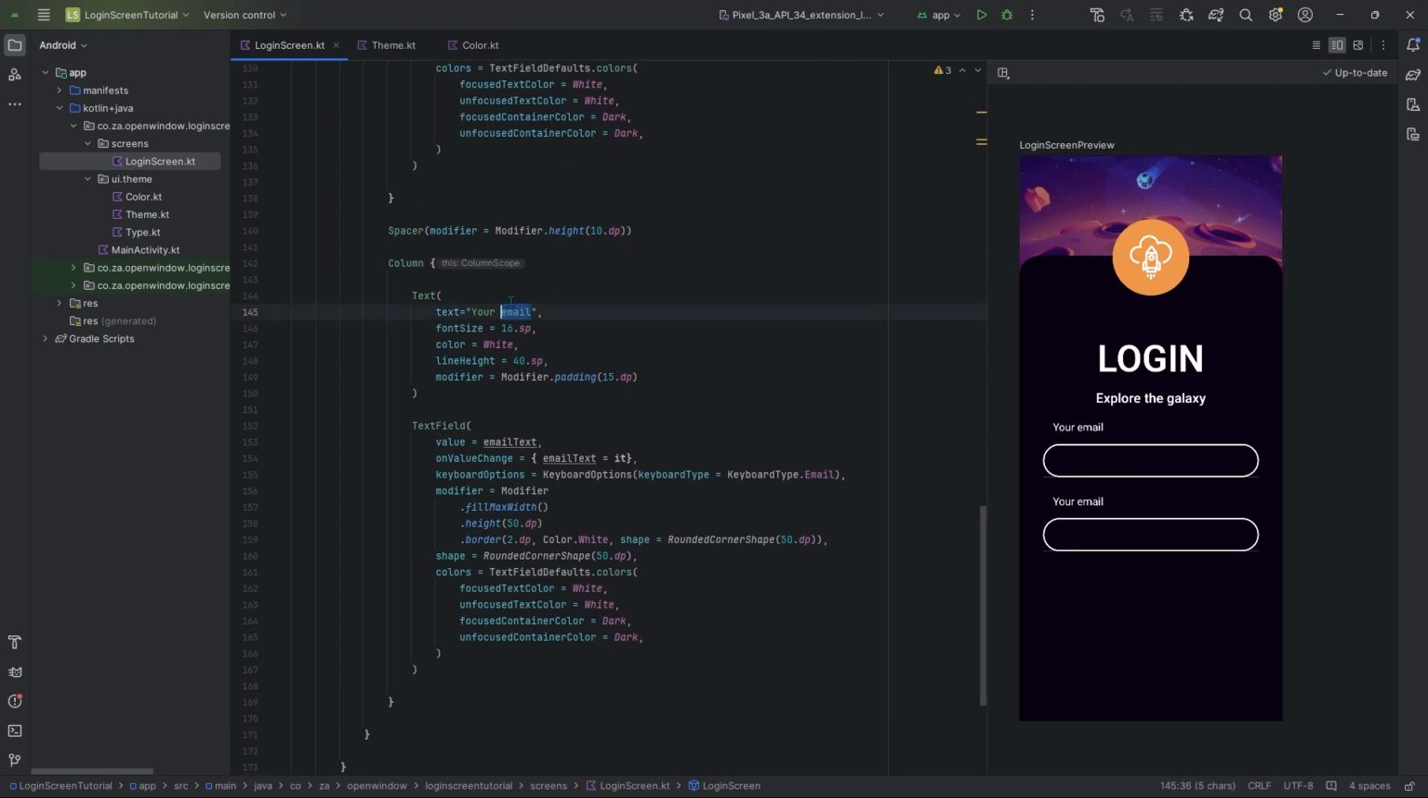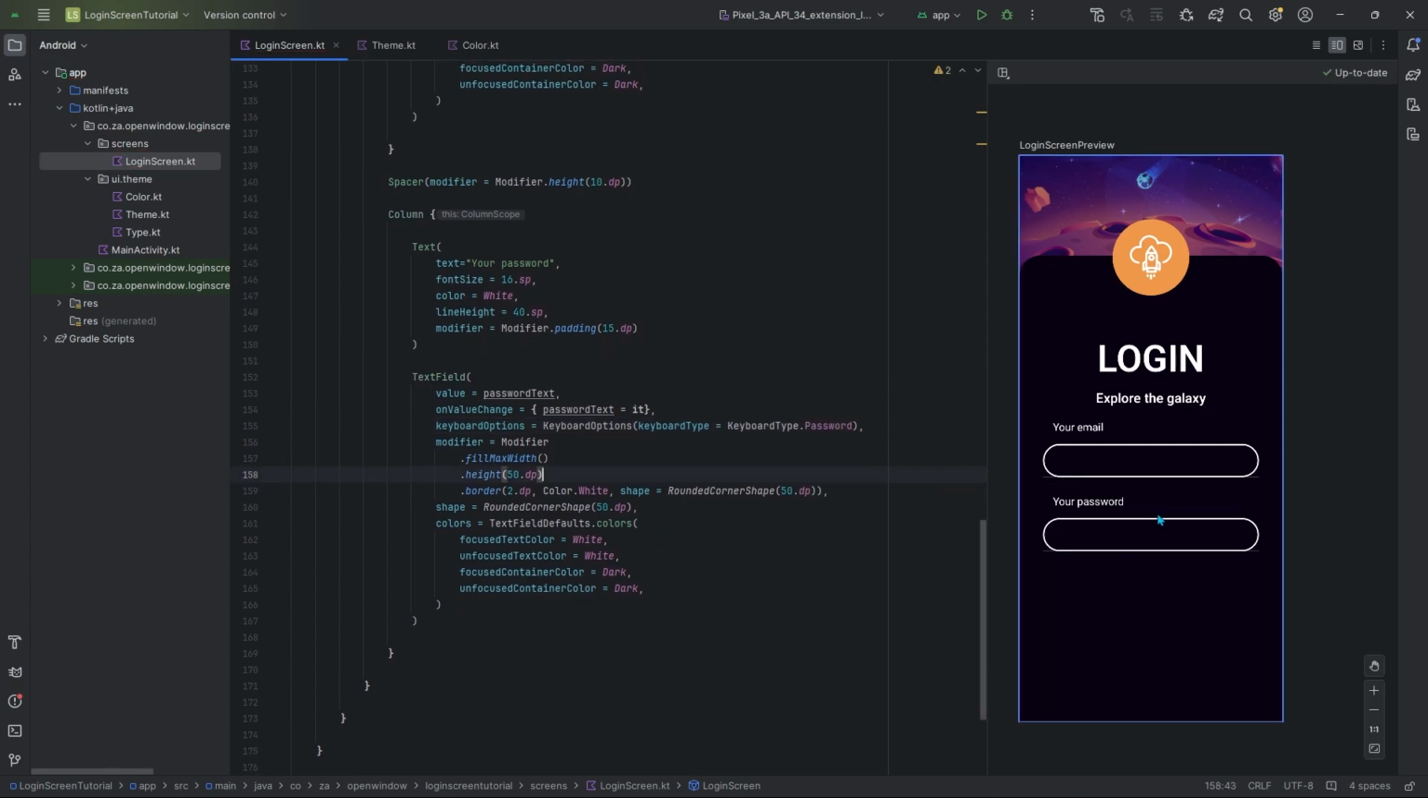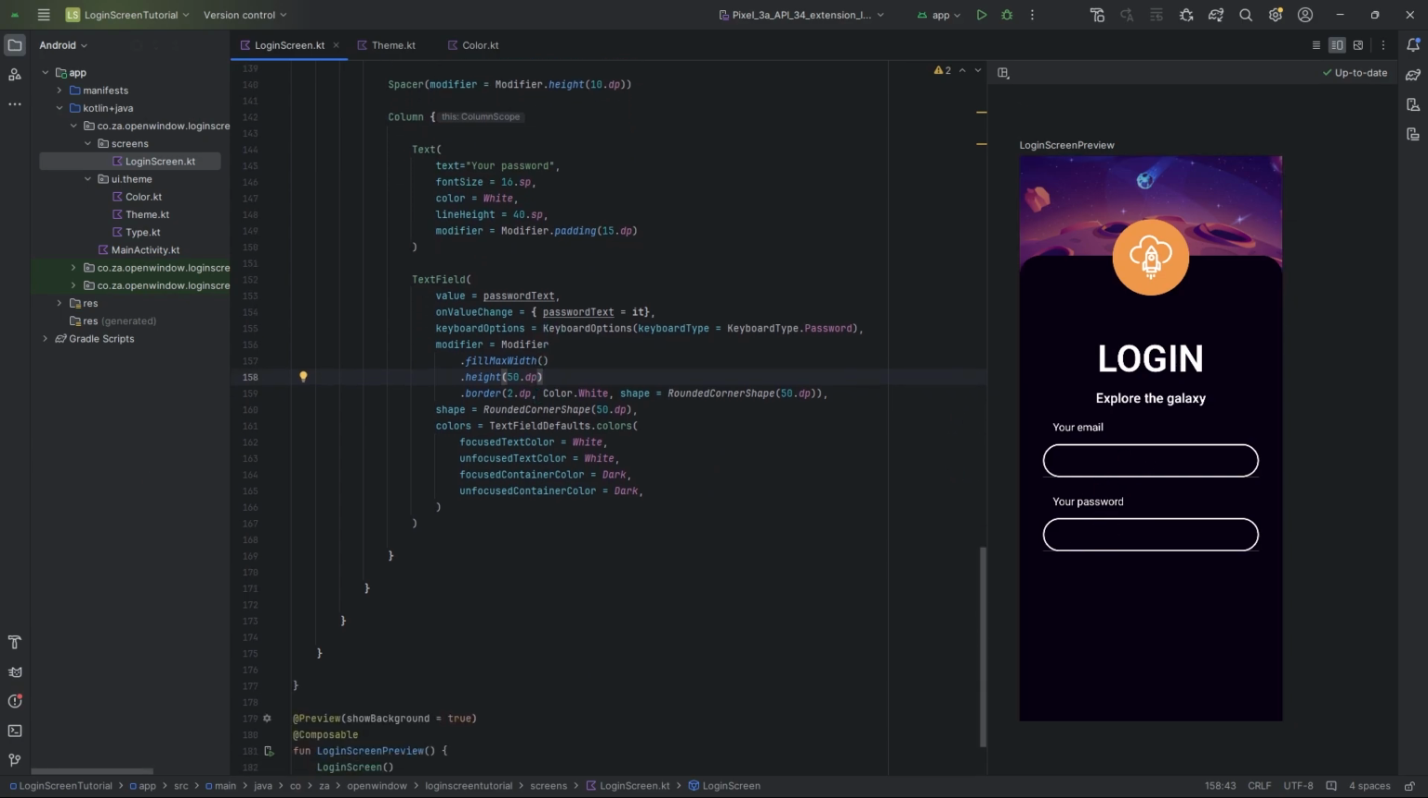So we're going to want to change this to your password. Change this to our password text. And then also keyboard options. Give it password type of password. Alright. That is looking great.